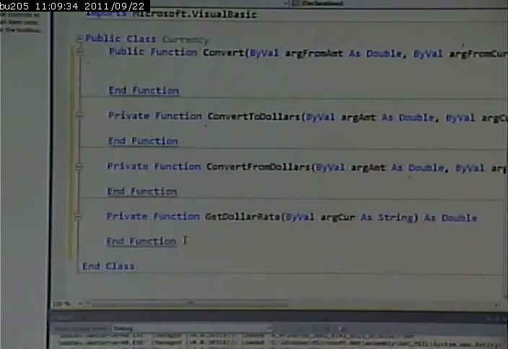Does everyone get the private-public distinction? Those three functions are just working functions. They're intermediary steps. I don't want anyone outside of this class to call those functions, so I'll make them private. The only function I want the outside world to be able to call is this public function. So, let's go in.